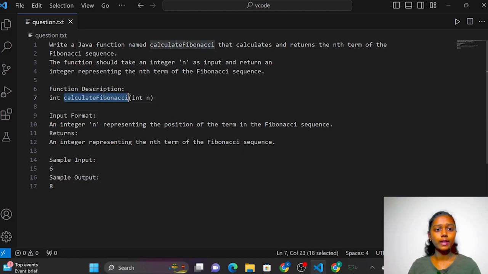So this is the name of the function which takes a parameter, the integer n. The input format must be an integer n representing the position of the term in the Fibonacci sequence, and it must return the nth term of the Fibonacci sequence. So if the input is given as 6, the output must be 8.